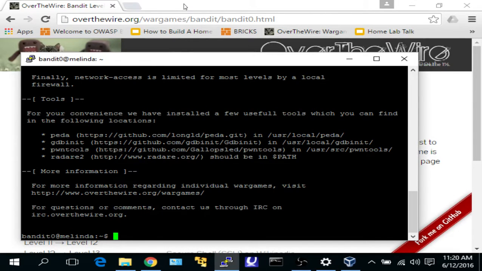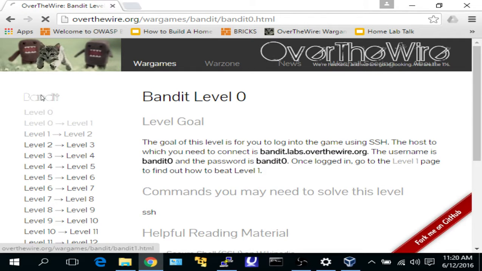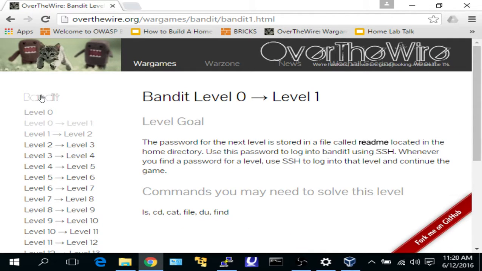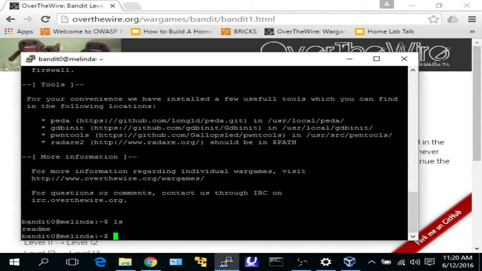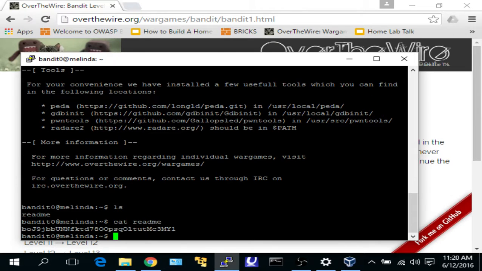And so I'm logged in now, so I go to the next level, and it wants me to open a file called README. And again, it'll give you the commands you may need to know to open a file. And this one's very basic. They teach Linux if you're unfamiliar with it. So ls does list what's in the directory. So there's the README file, and then I can use cat README, and there's my password for the next level.